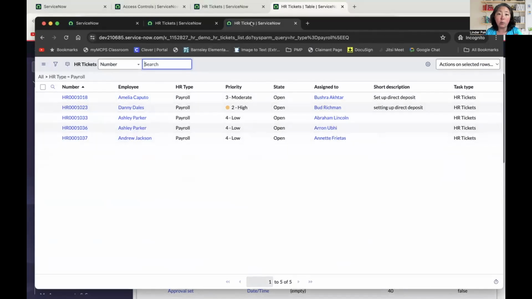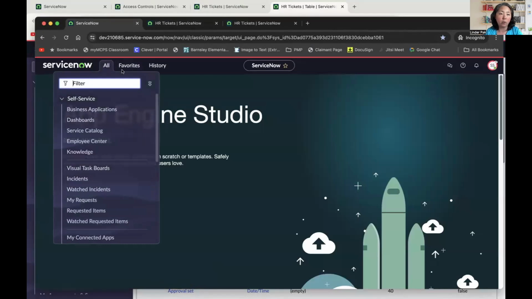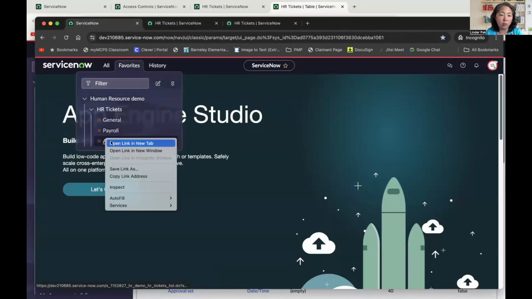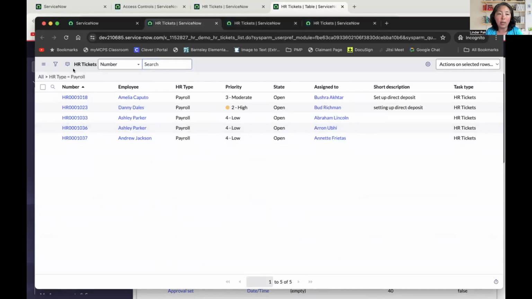But I just also wanted to point out too, going over to favorites here, I'm going to do all. But I wanted to also point out that in this list here, what's missing? Confidential, right? So we've established read access to the HR ticket table, excluding confidential. So just wanted to point that out. And so now here we have all the payroll tickets.